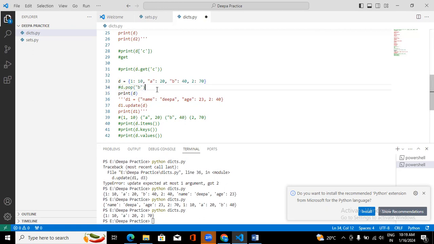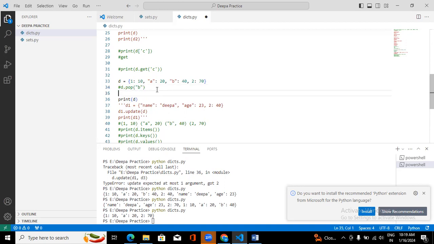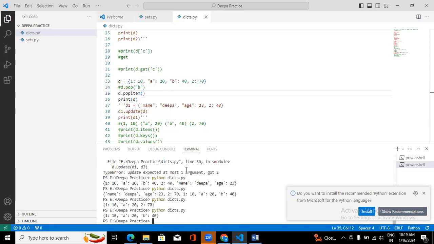If you give d.popitem, it's going to remove the last one. Here you need not pass any data. For d.popitem, you need not pass any key or anything. It is empty. By default, it's going to remove the last key value pair, popitem. Clear?